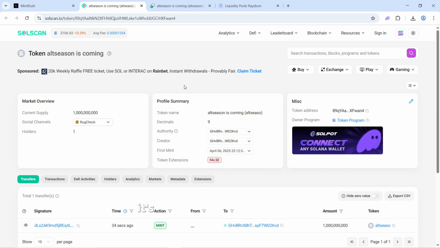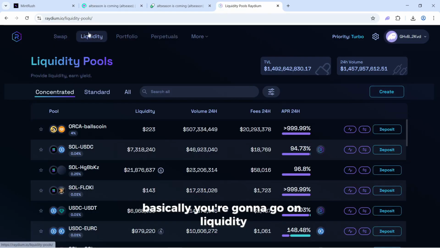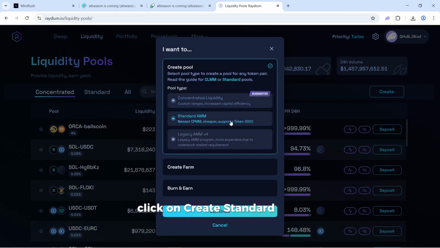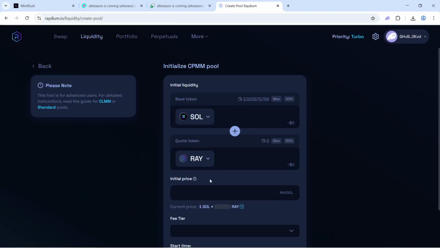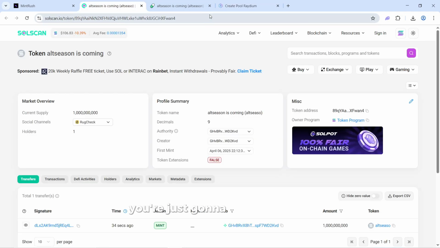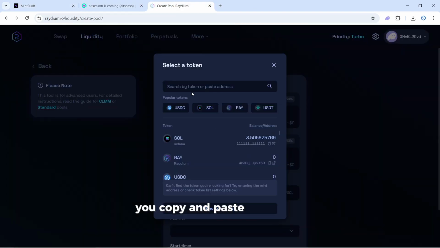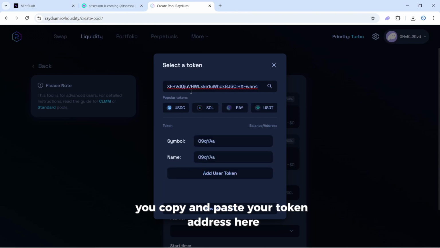So the next step, guys, is creating your liquidity pool. To do this, you got to go on raydium.io. Basically, you're going to go on liquidity, click on create, standard AMM, continue. Then what you're going to do, guys, is swap your tokens. So to do this, you're just going to copy and paste your token address. You can do it from Mintrush directly. You copy and paste your token address here.